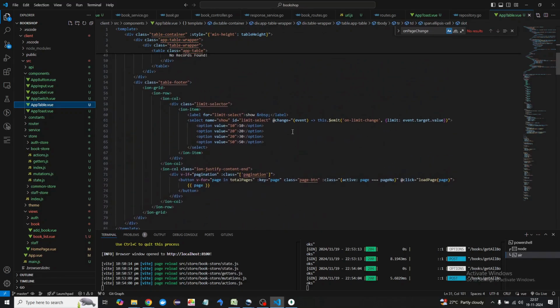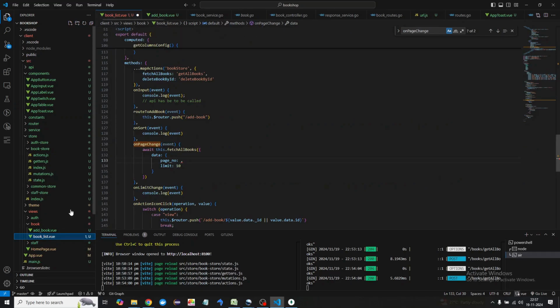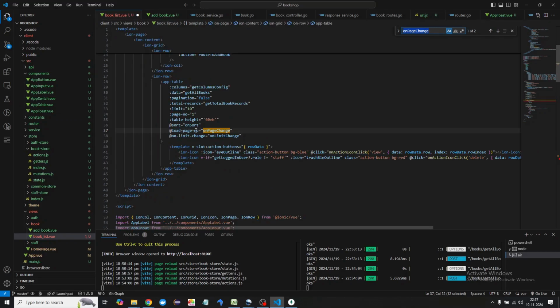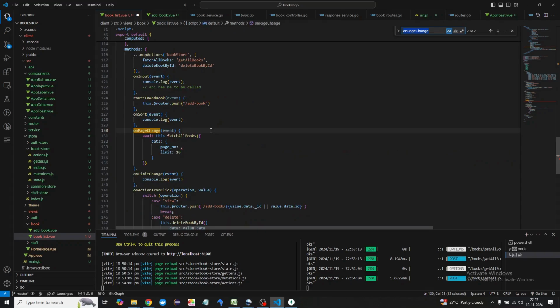Let's go up, and then you can see on limit change, that's completely fine. But then load page number, load page, actually we have page. So are we using the same key over there to capture the event? So verify that once more here. Load page number, yeah, that's what we are doing here. We are capturing that event here, and then event will have directly value, right?